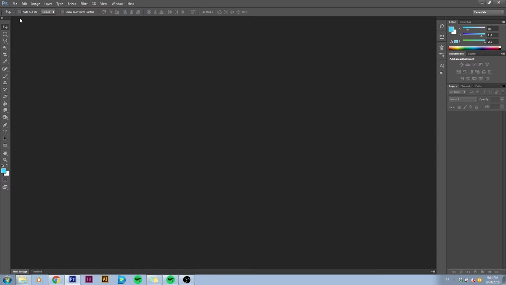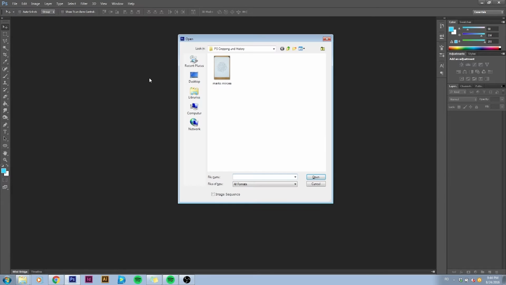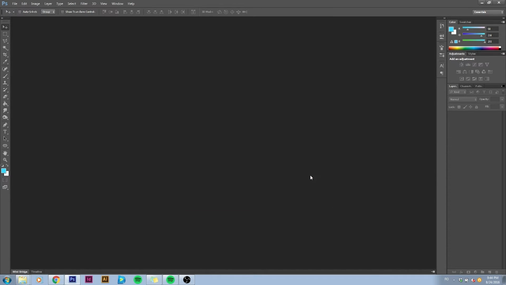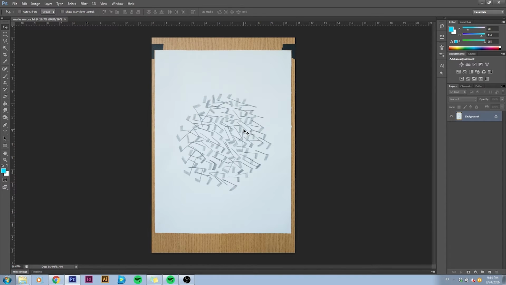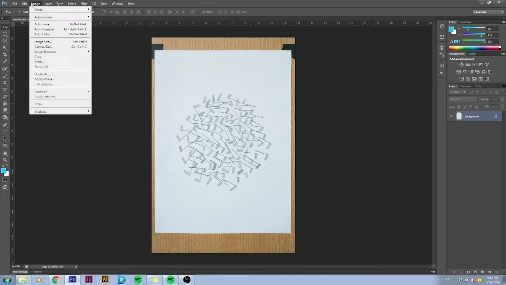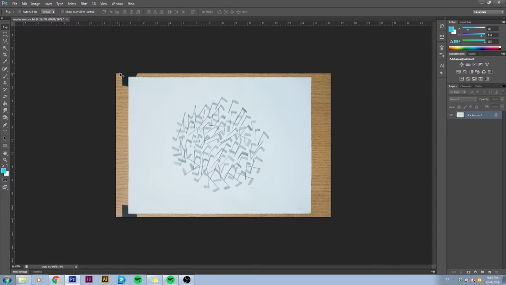I'll first start by opening the photograph of my drawing. I'll go to File, Open, and find my photograph. Once we open it, I would actually want to work in landscape format, so I would like to rotate the canvas. You can go to Image, Image Rotation, and select 90 degrees counterclockwise in my case.